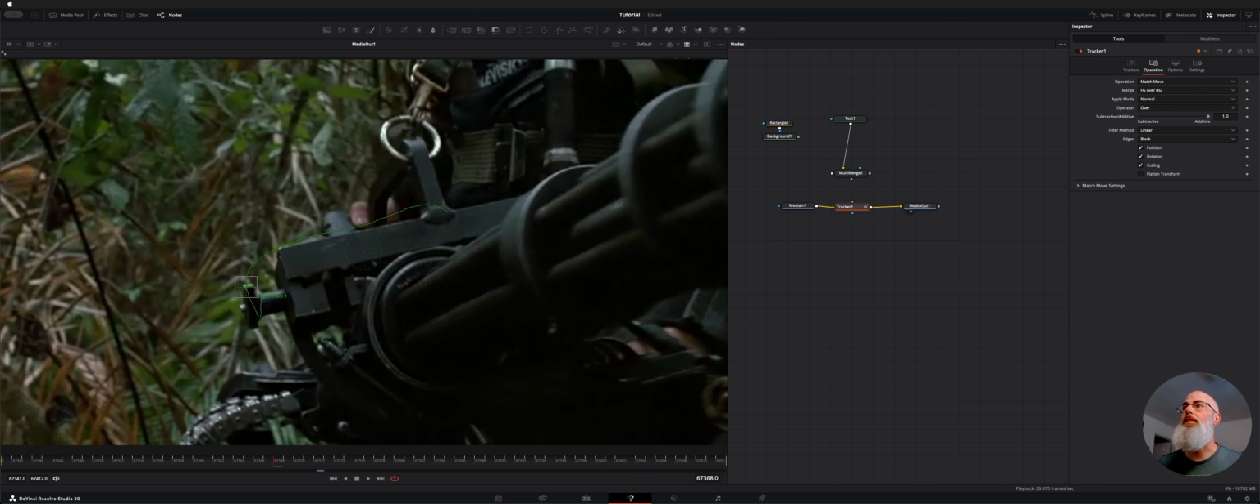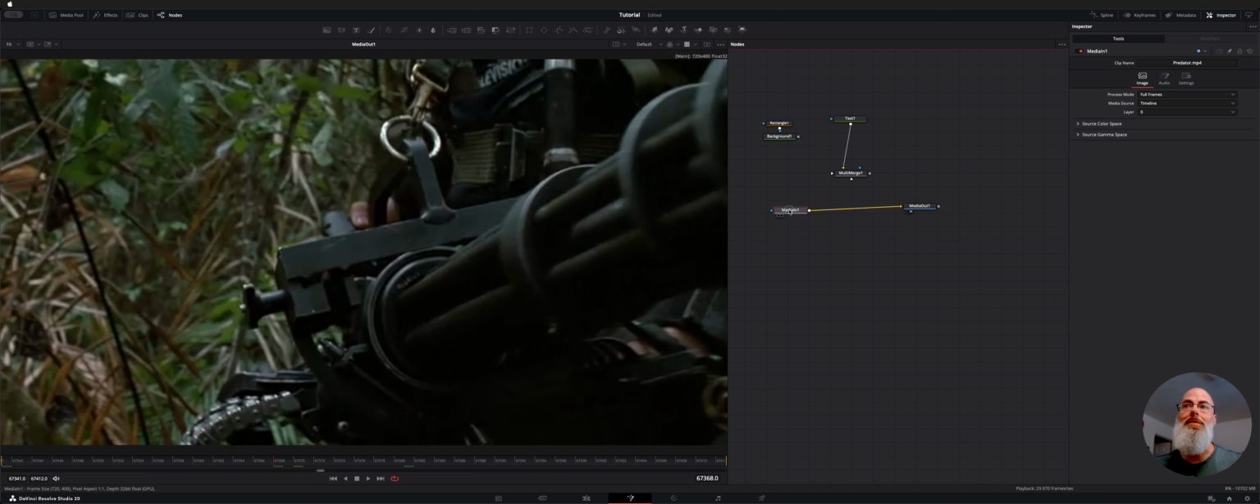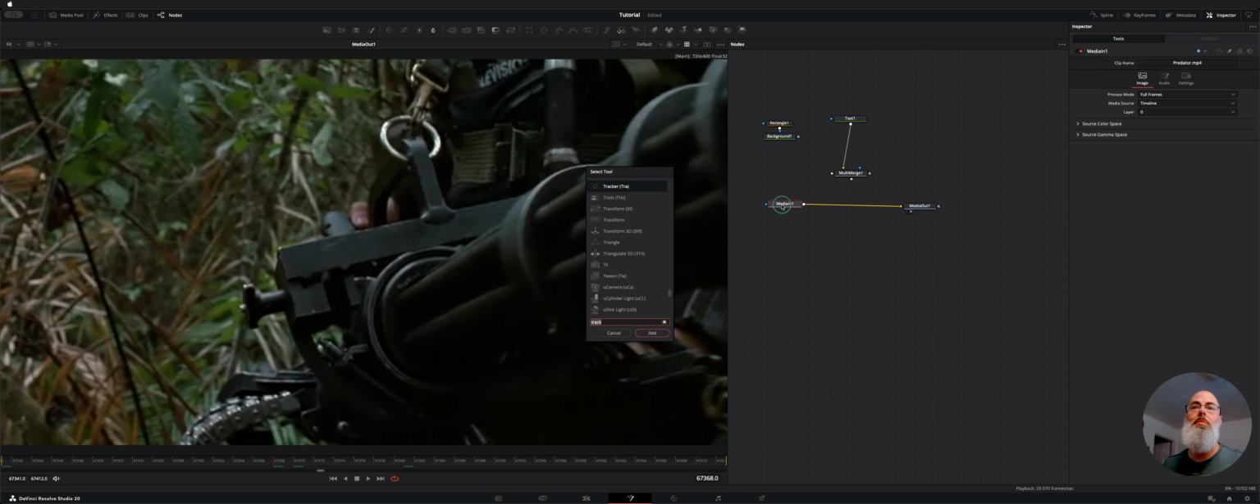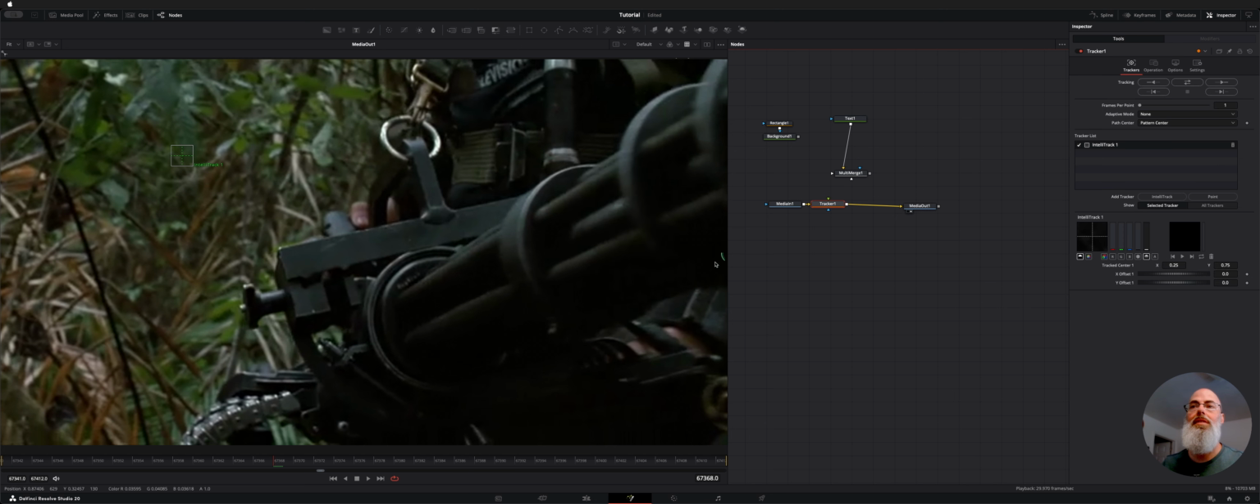So I'll go ahead and reset this tracker, or better yet, delete it. Choose Media 1. When you add a new node, it's going to add it in succession. So I'm going to hit Shift Space, type in track, and it lands on tracker, not camera tracker, but tracker, and hit enter. Now that adds it right in line and selects the node, so we're ready to go.